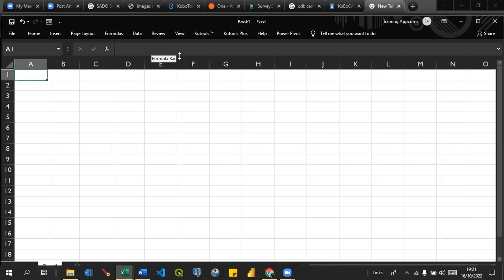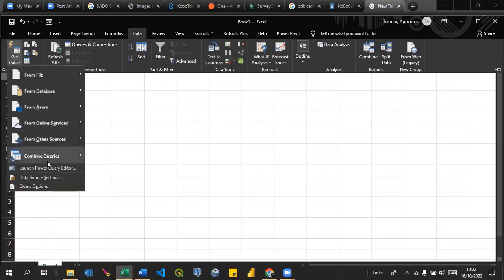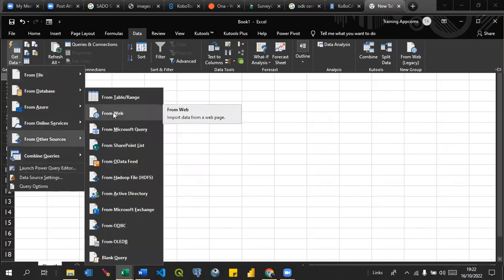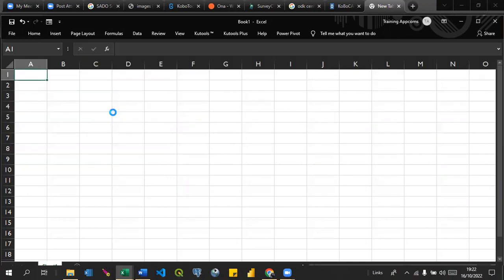When you're making this connection, you have to make it before you start creating your dashboard. That's what I usually recommend. You have to make it before you start creating your reports. So you come here to data, and you can either go directly to Power Query, or you can just come here and say from other sources and select from web. When you click that, I see it's almost turning off.